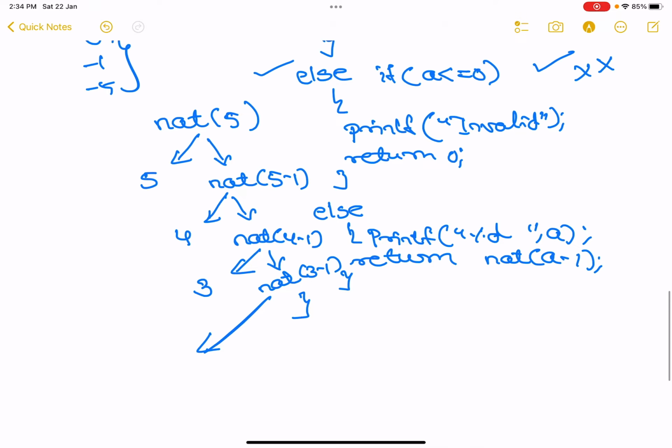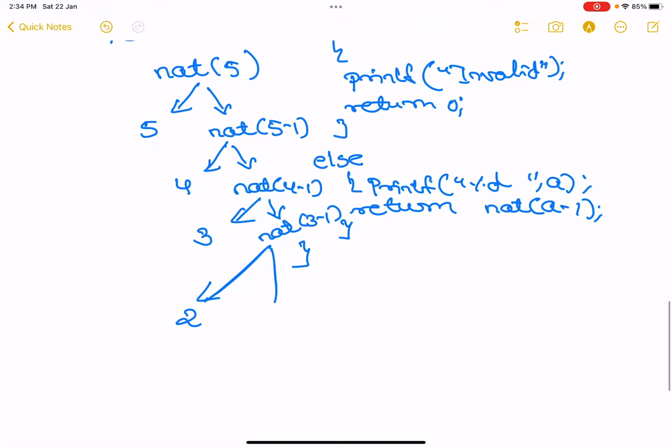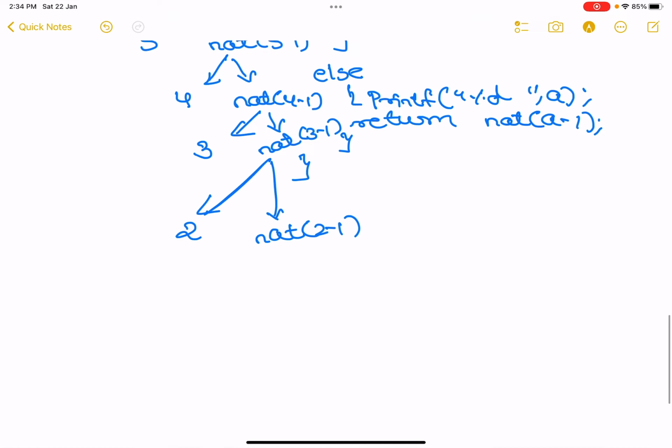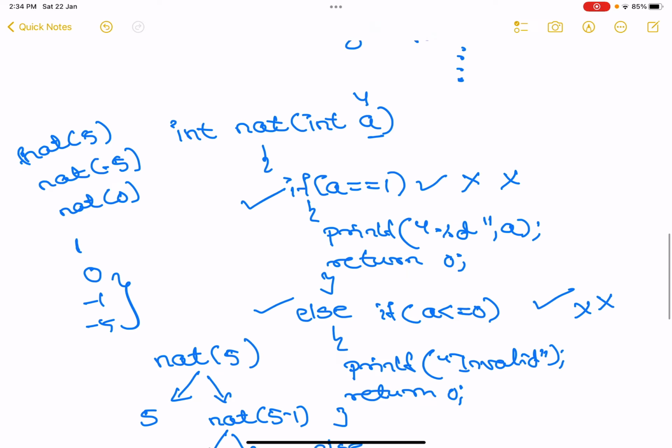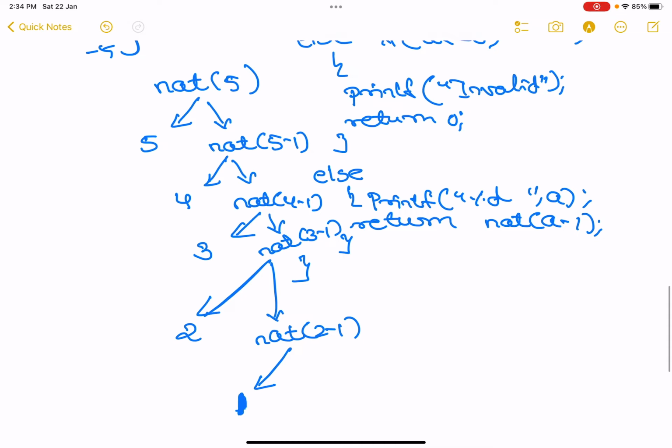Next time a becomes 2. It again calls the function nat of 2 -1. Again you call the recursive function. Now it is 1. See here, it is 1. Now what happens? A became 1. If a is equal to 1, printf the value of a. We printed the value of a here.